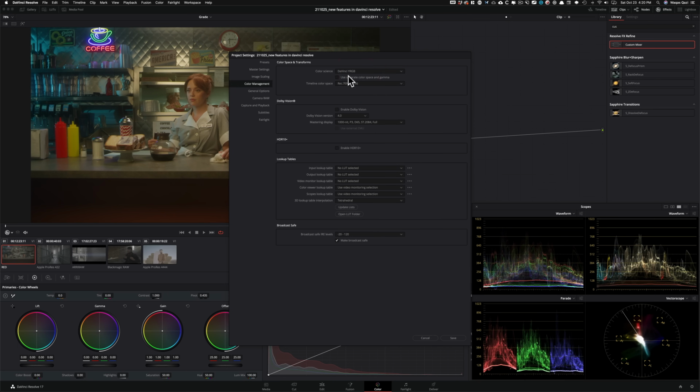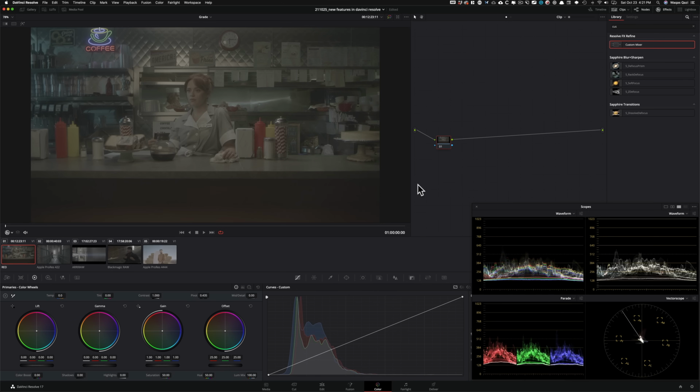Okay, so now I can just go here and set that back to DaVinci Wide Gamut for my timeline color space and DaVinci YRGB and come back out. And as soon as I do that, now we have to, again, tell it through Color Space Transform what we're trying to do.